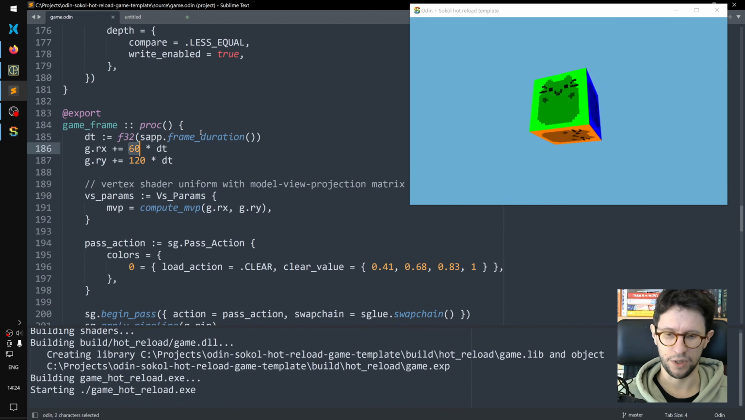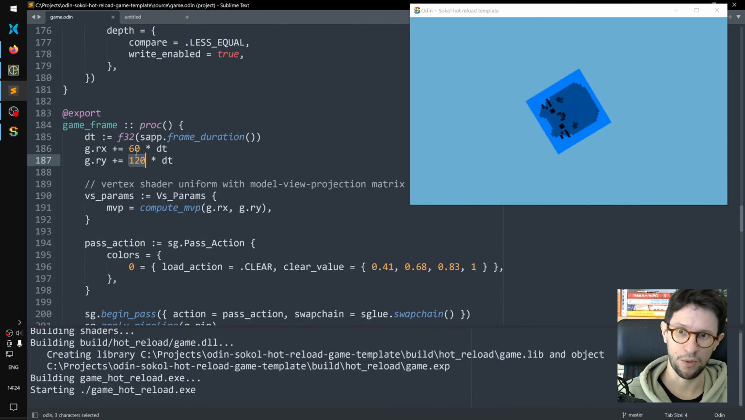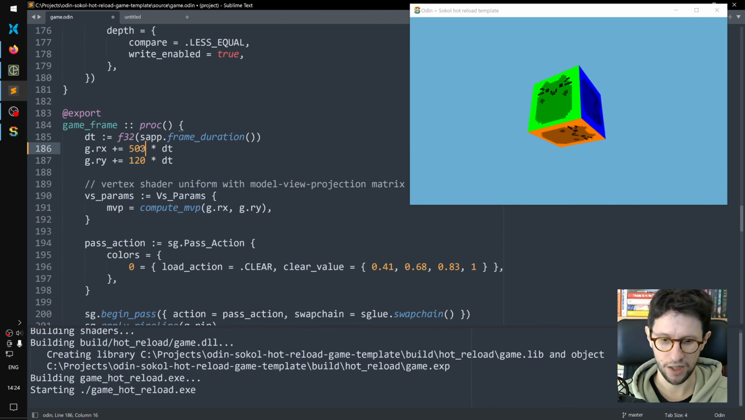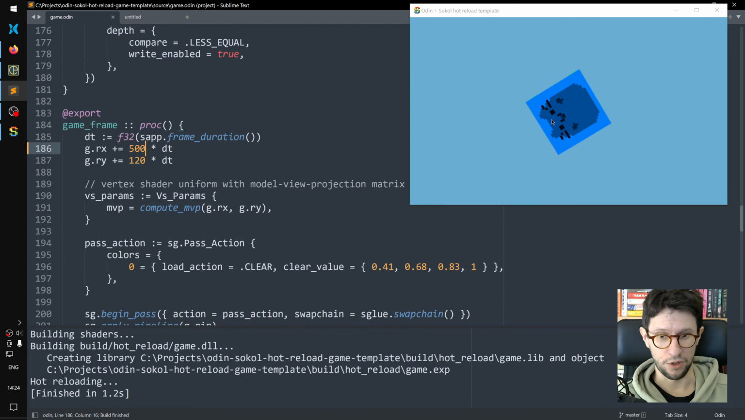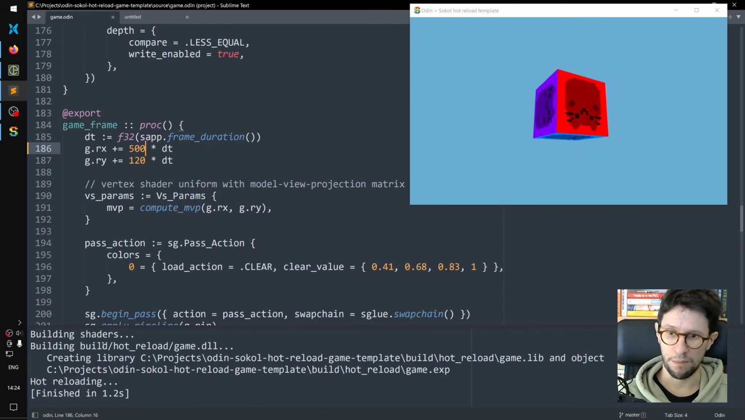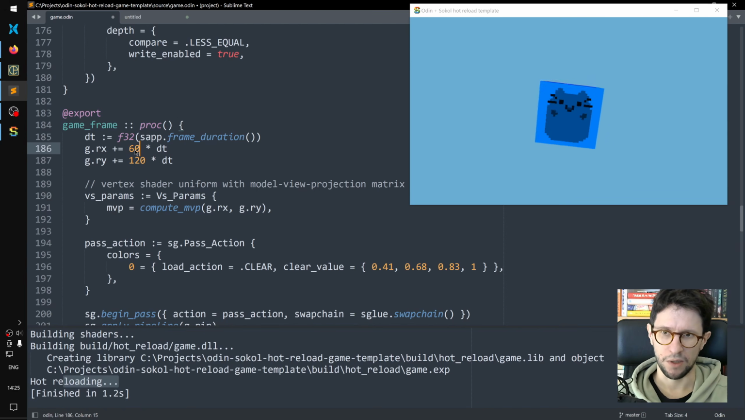We can go here and, for example, select this here. So this cube is spinning, right. These numbers control how fast it spins around the X axis and around the Y axis. If we increase this to 500 and I press F7 again, then you see that this just started spinning a lot quicker. And what happened here, if you look in the log down here, is that it rebuilt some DLL and then it says hot reloading.